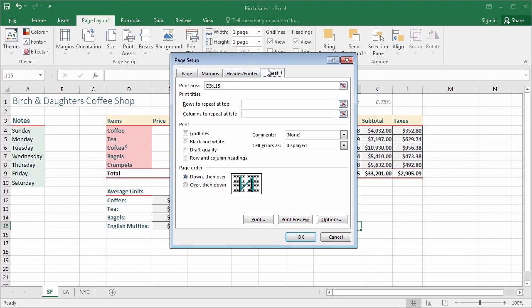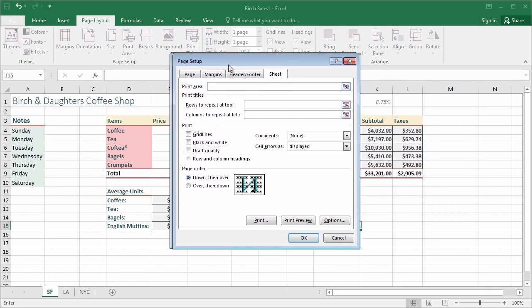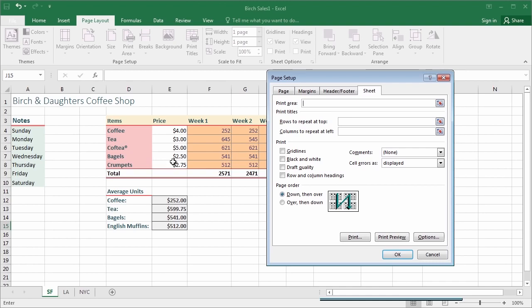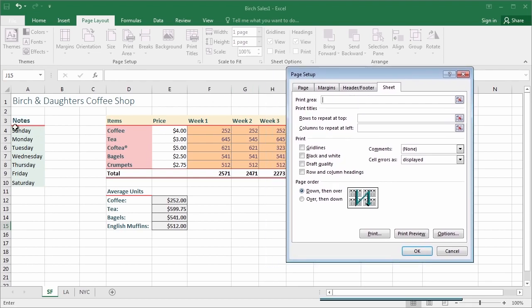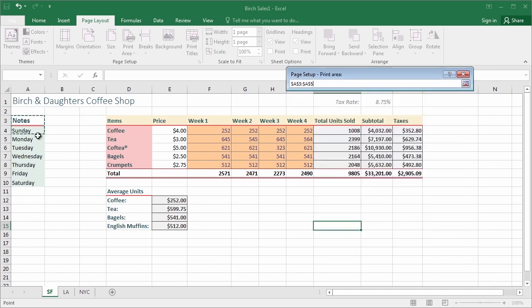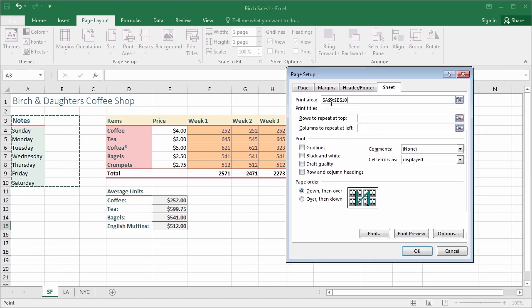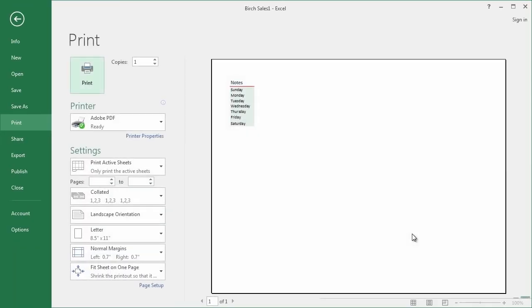And lastly, the sheet, the most important part. Now, let's say, for example, we don't necessarily want everything to be printed, we just want to select an area. For example, let's say we only want to print the notes. Well, by clicking inside the print area, I can actually highlight just the notes field. And with that having been highlighted, I'm going to go ahead and click Print Preview and check it out. That's all that's being printed. This is called Set Print Area.